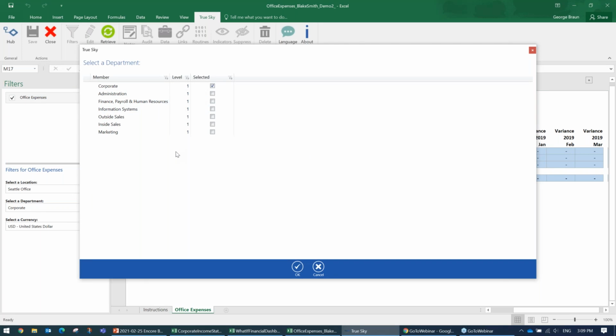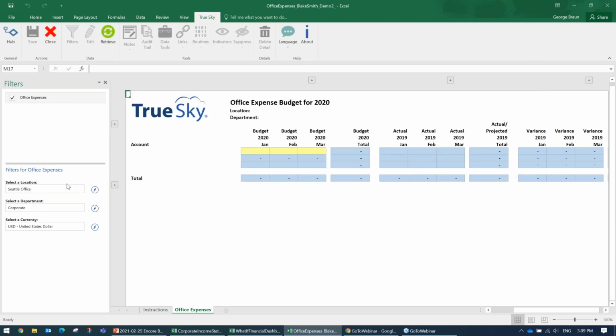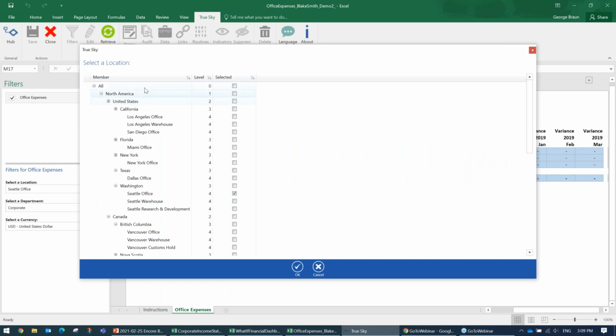So again, everything in our system is dynamic and depending on security. If I look at my locations, we've got a different view. Here we've got a hierarchical view or a tree view where we can start selecting what we want to roll up and what we want to show as part of our budget.